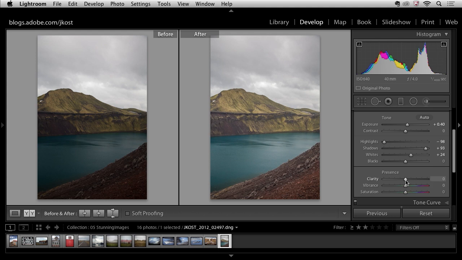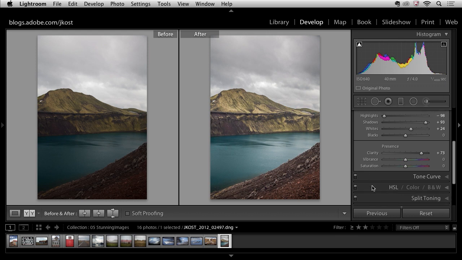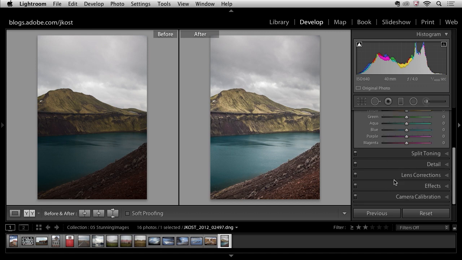Now I'm going to add a little bit of clarity as well. You'll notice it adds a little bit of contrast. The image starts looking a bit sharper. And we could add vibrance or saturation, but when we do that, the lake just looks really fake. So I'm going to double click on vibrance, and instead of making a global change to all the colors at one time, I'm going to scroll down to the HSL area.